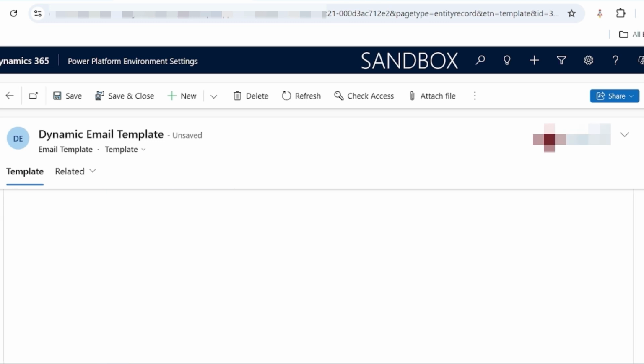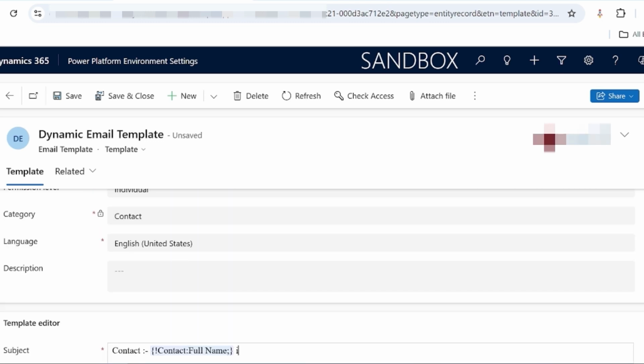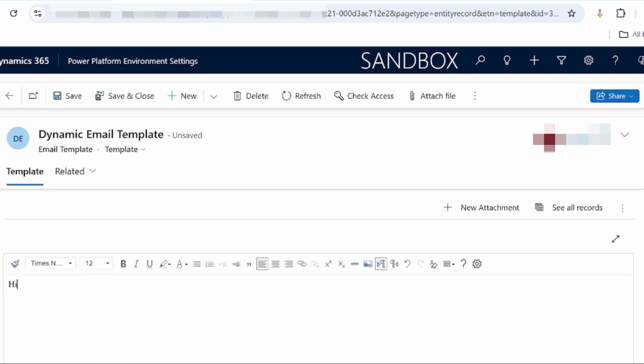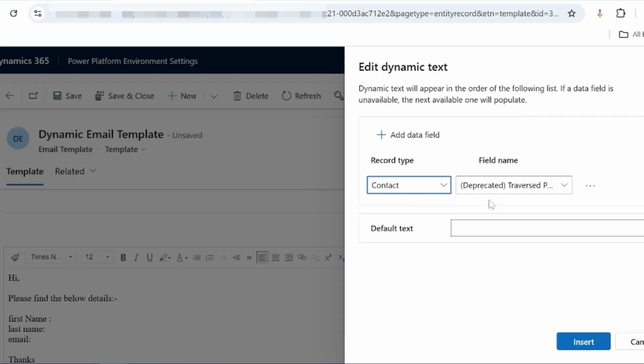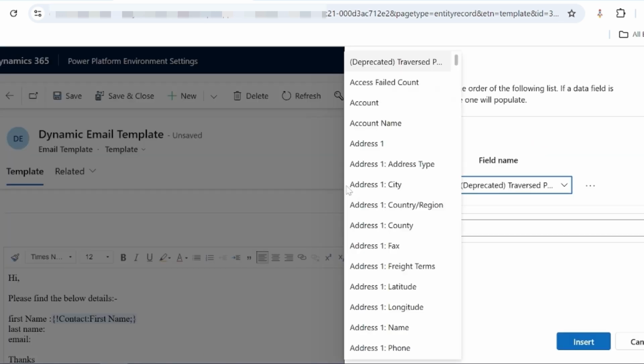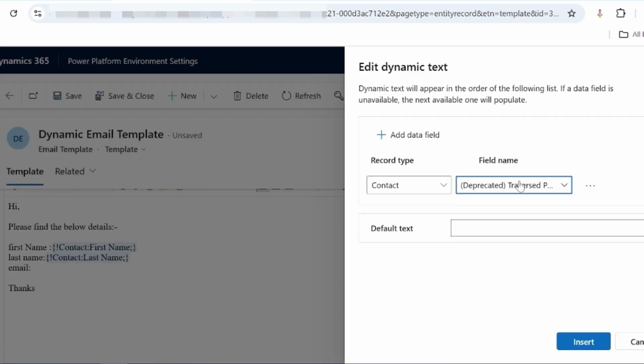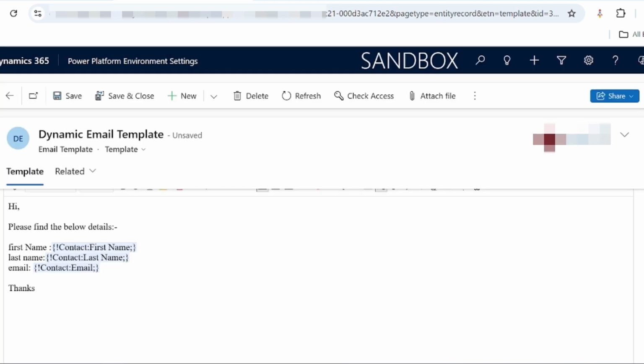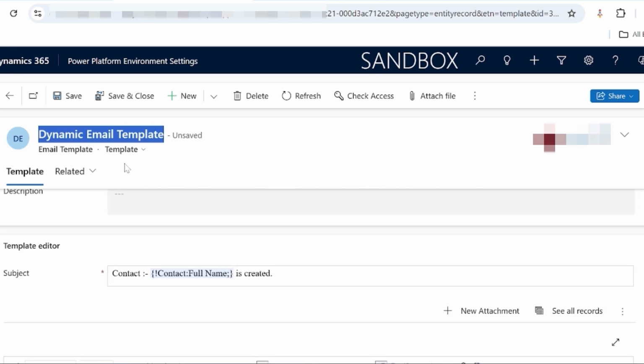Now I just need to type like, contact is created. So this will be the subject of that email, and here in the body I am going to provide some details of that contact record. So let's say, so I just need to copy this one as I am going to use it to retrieve the template into the Power Automate Flow. Let's click on the save button. So the template got created.